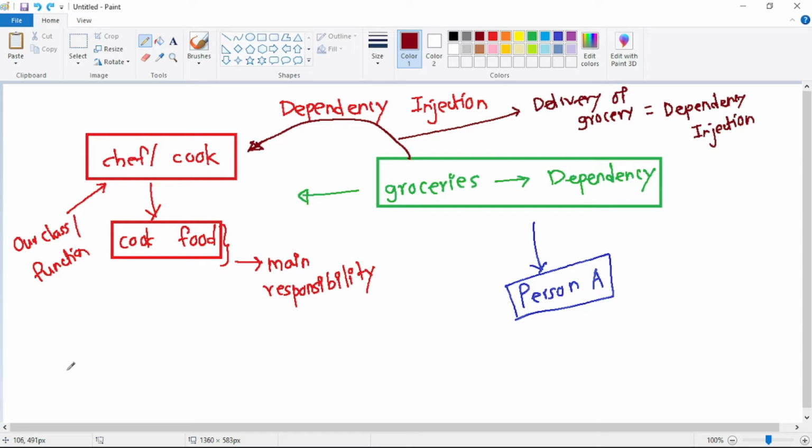Now what are the advantages of using dependency injection, right? So first, of course, reusability. See guys, this process, that is this person A delivering these groceries to this cook, we can reuse this feature, that is this person A can deliver the grocery to some other cook or some third cook, some fourth cook, that is we have reusability.